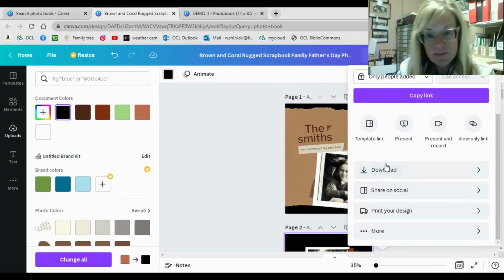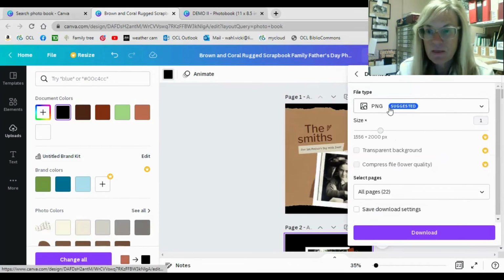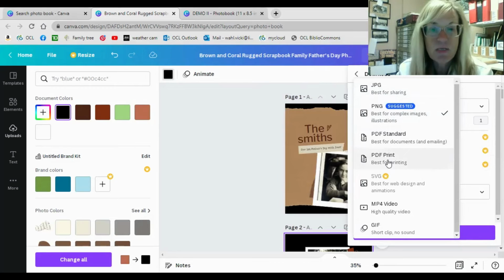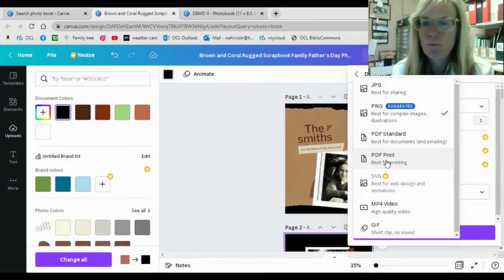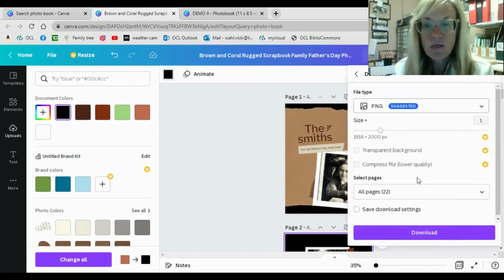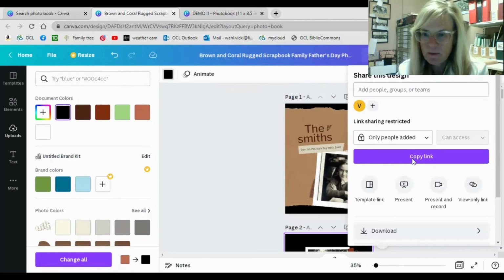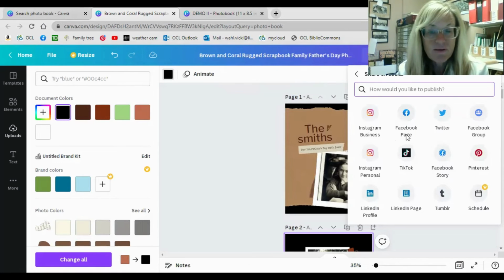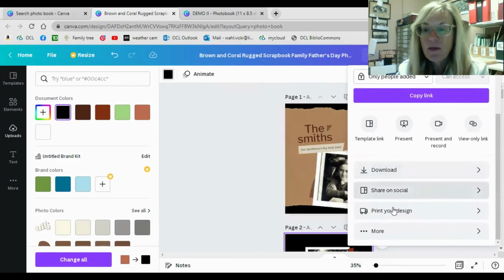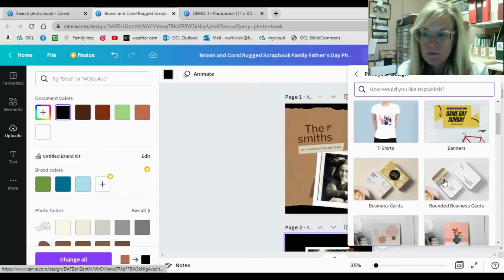And so that's the download. We can download this and choose a file type. So PDF print will make it easy for you to print on a standard 8.5 by 11 sheet of paper, which is sort of what we specified in terms of the type of photo book that we're printing. The other option, I'm just going to go back. The other option is you can share your photo book on all of these various platforms. And the other thing is print.